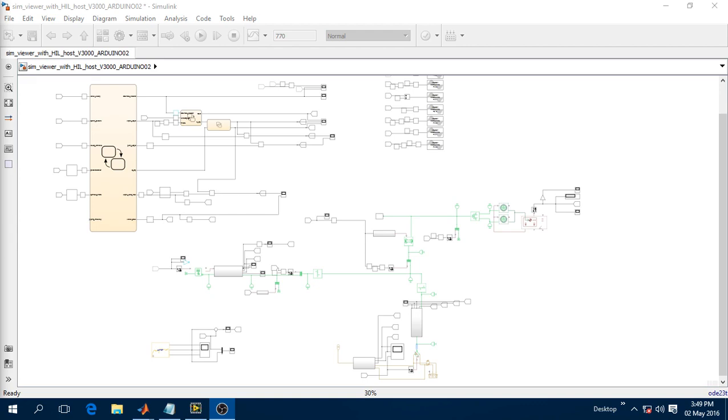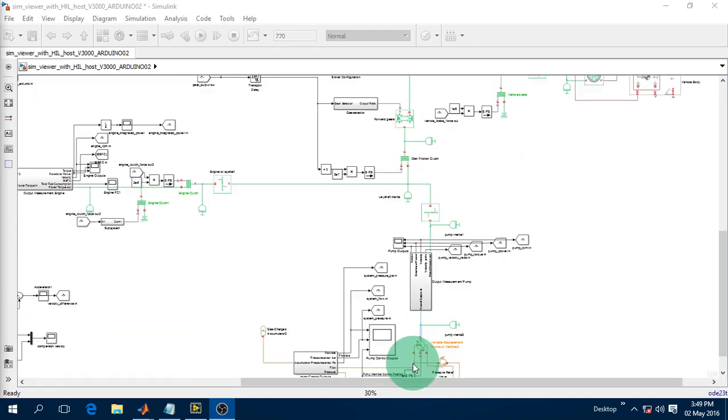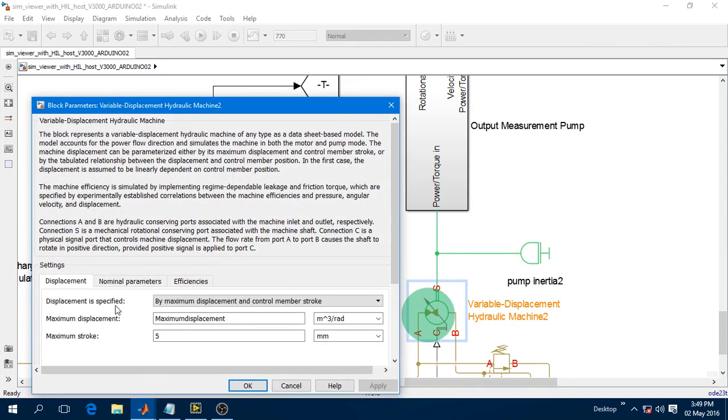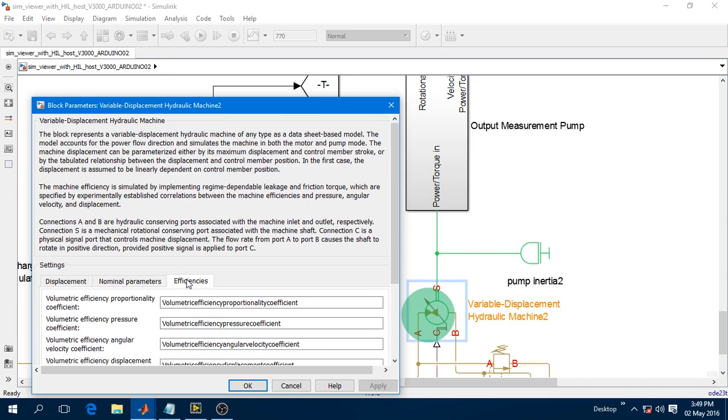Similarly, this is the variable displacement hydraulic machine which we use. You can enter all relevant parameters. Here we have used MATLAB variables to ensure switching between pumps is accurate and fast.